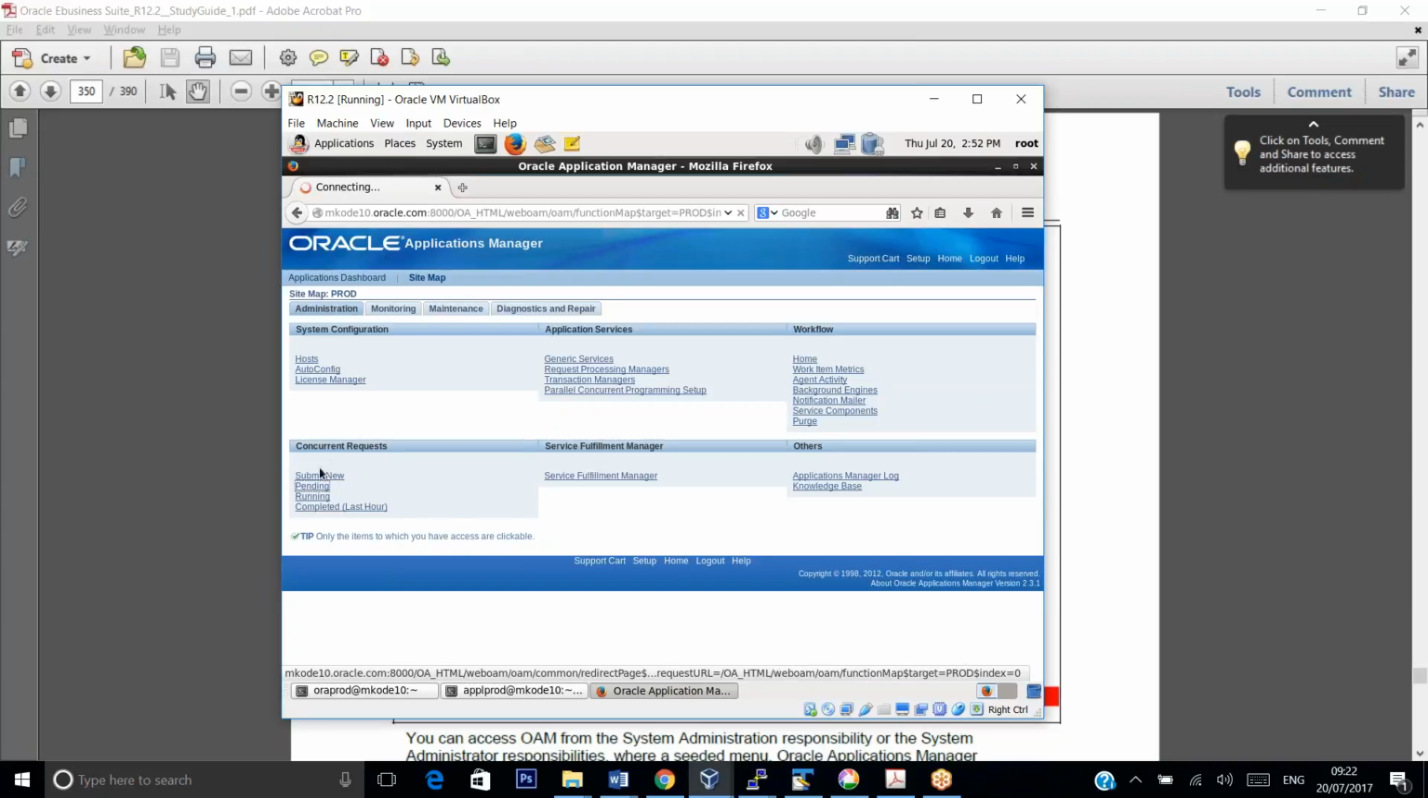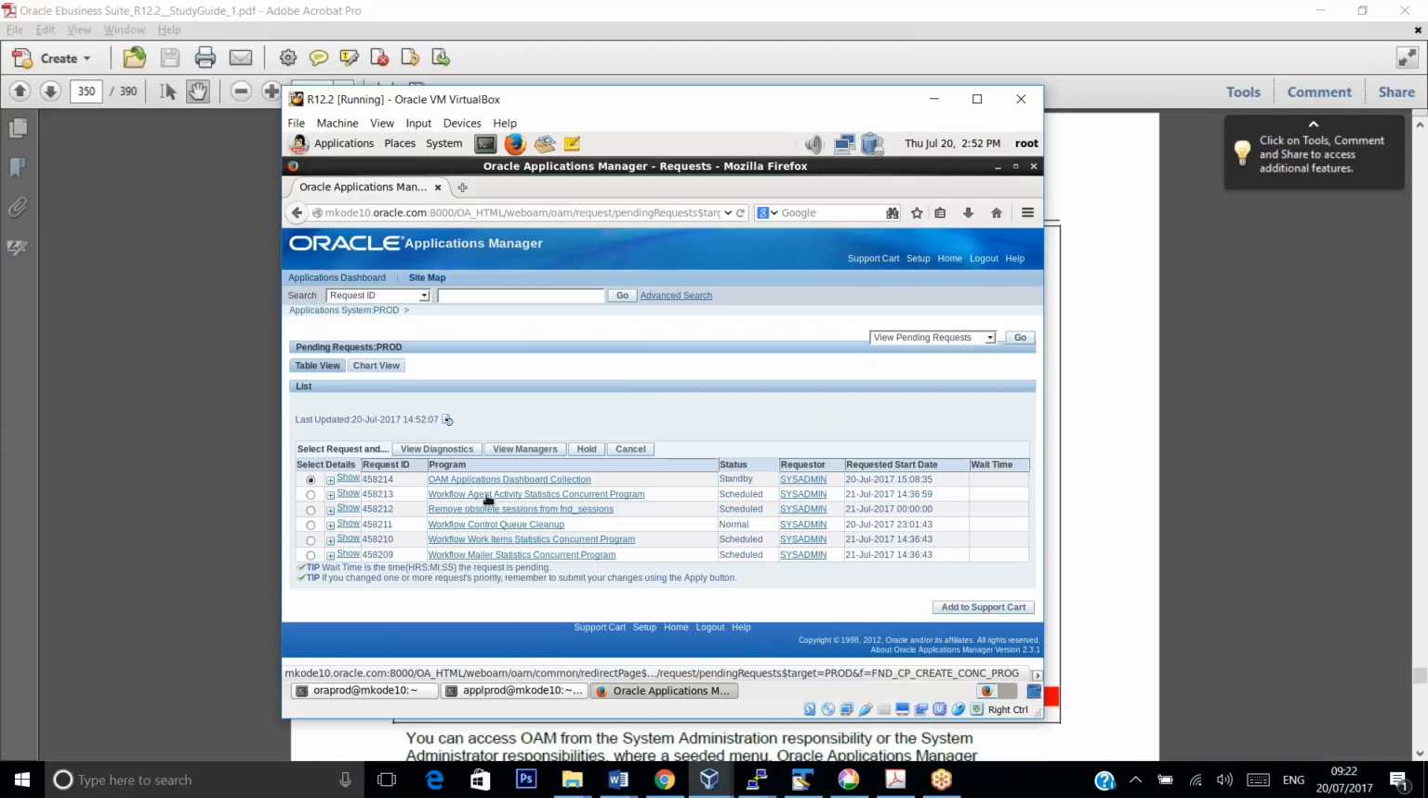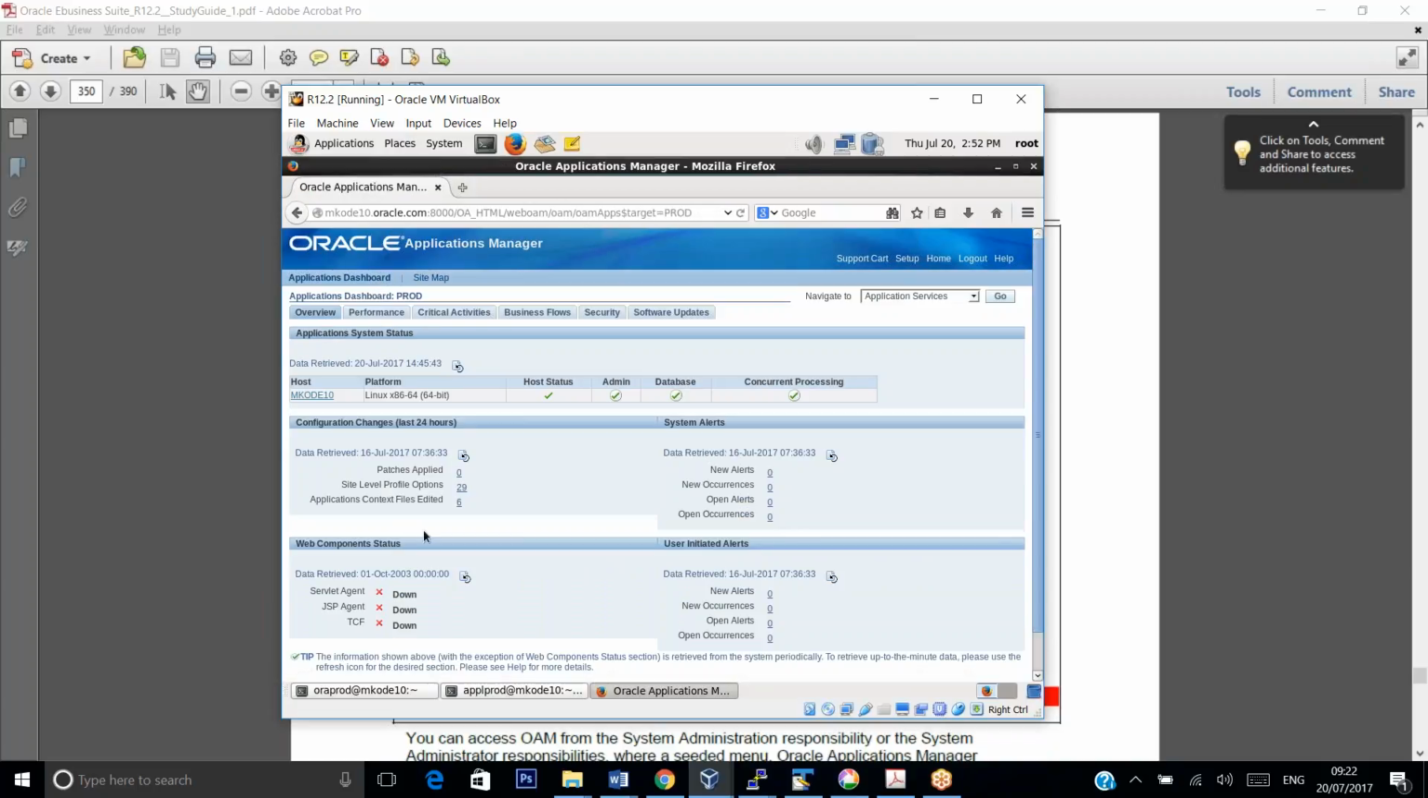If you see the concurrent requests, these are the concurrent requests you will be executing. You can even submit a new request basically. So let's do one thing. Let us submit a concurrent request here.